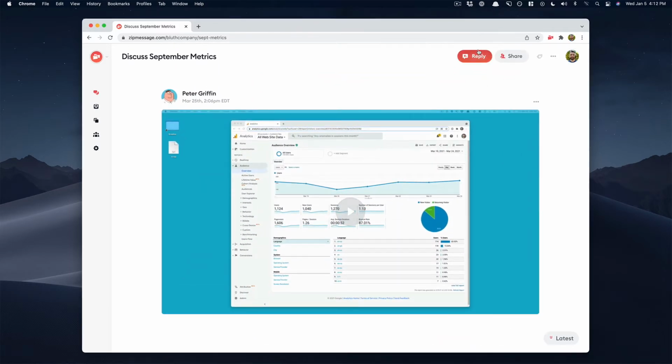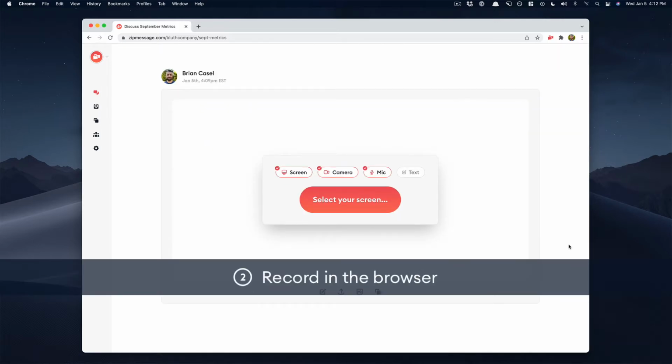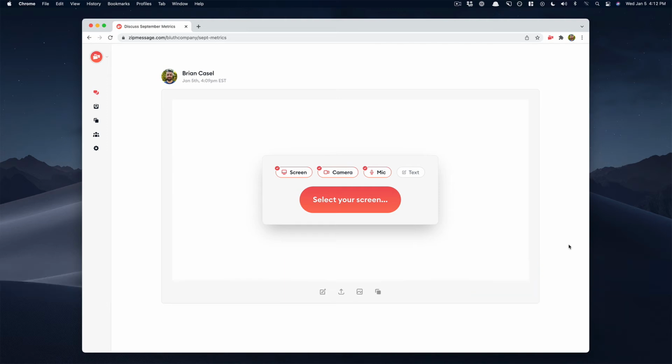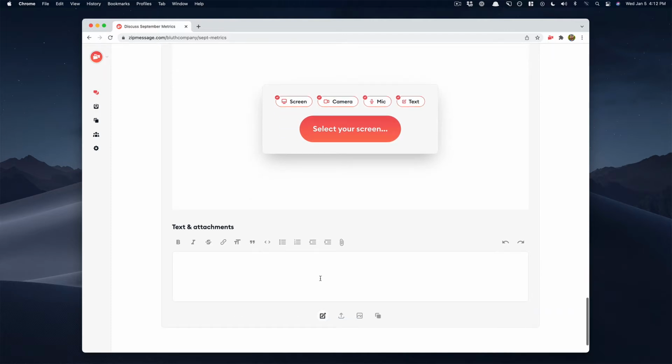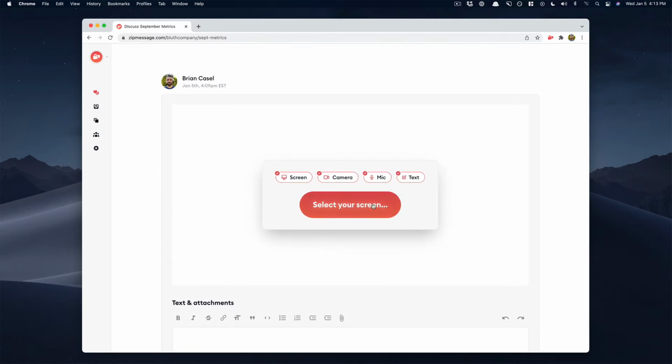The second thing, of course, is the message recorder. So anyone you share a ZipMessage link with can record their message or their response right into the browser. They don't need to download or install any software or sign up for anything. It's super easy to just click and record. You can add some text and attachments, and you have the ability to upload your own video if you want, but it's easy enough to just record right into the browser. So I'm going to do that now.